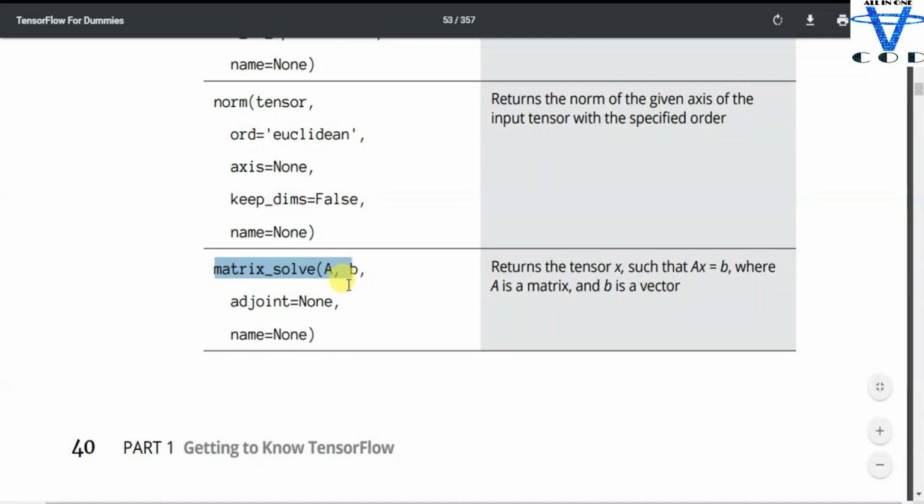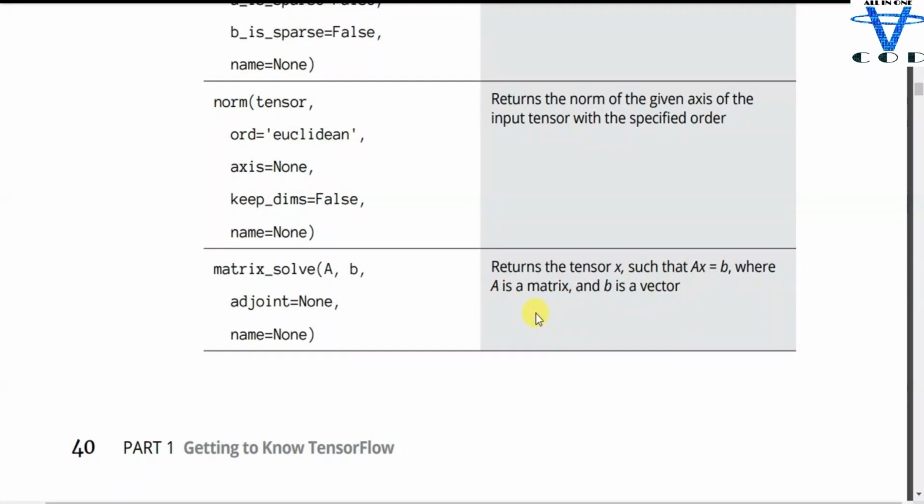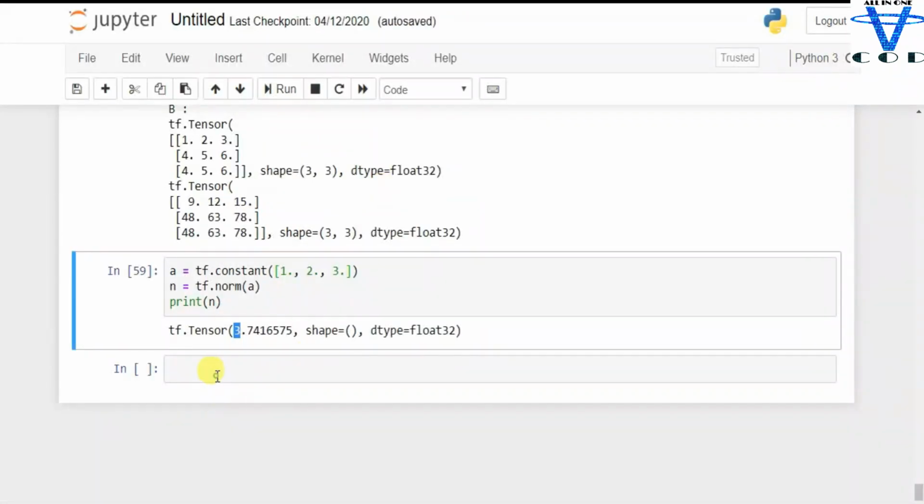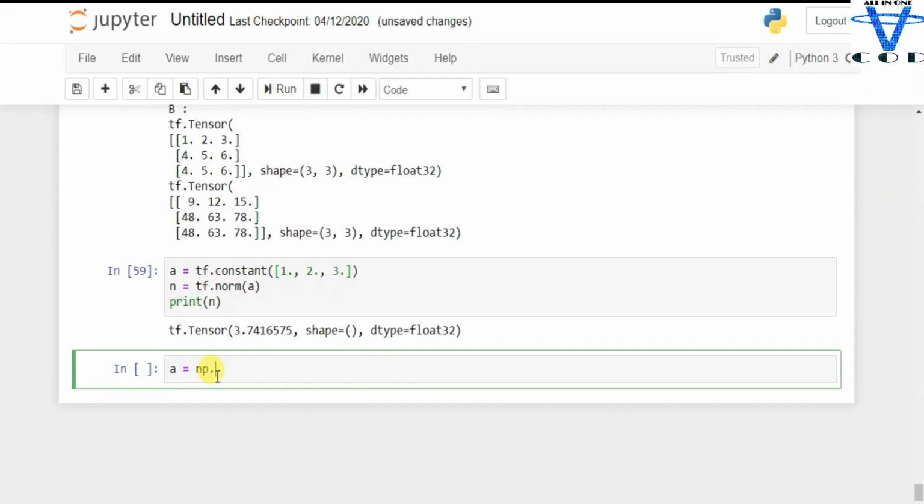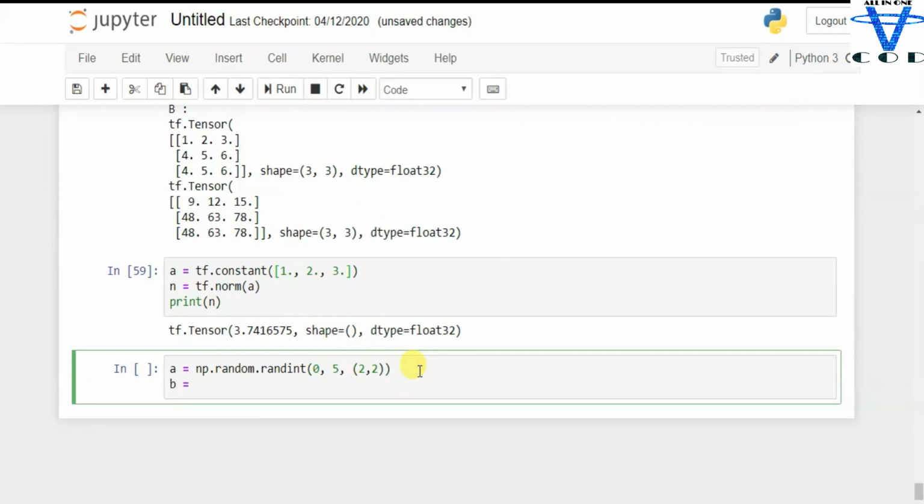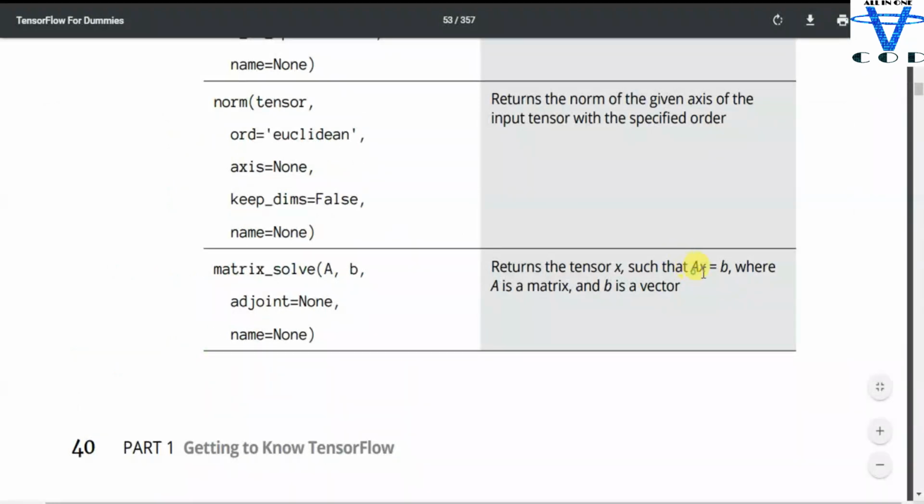Okay, so the last one is matrix solve. Return the tensor x such that ax equal to b, where a is a matrix and b is the vector. Let's try this. A equal to a matrix, np.random.randint, and let's say lower value is 0, upper value is 5, and the shape is like this, matrix 3 by 3. You can say 2 by 2 is okay for now. Let's say b equal to 10. You can see the equation ax equal to b, so it returns the tensor x. Okay, a is matrix and b is the vector.